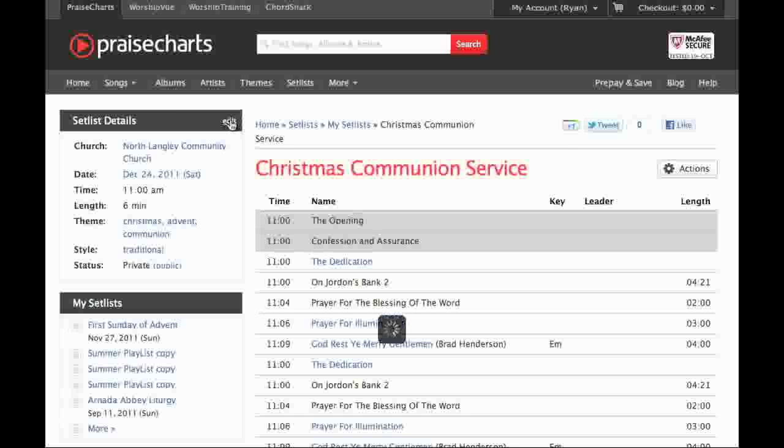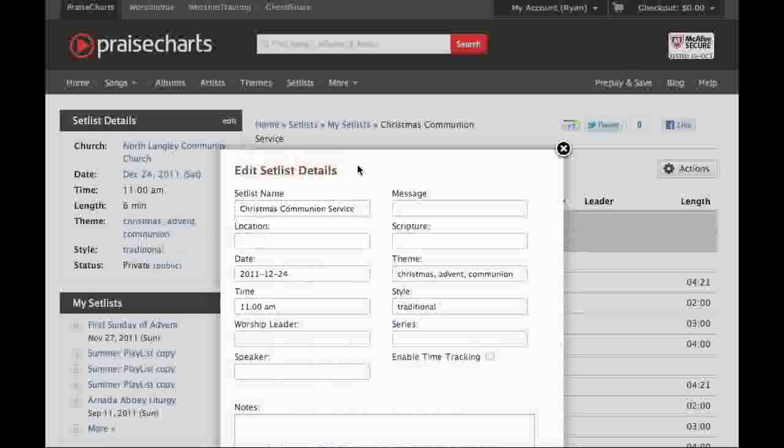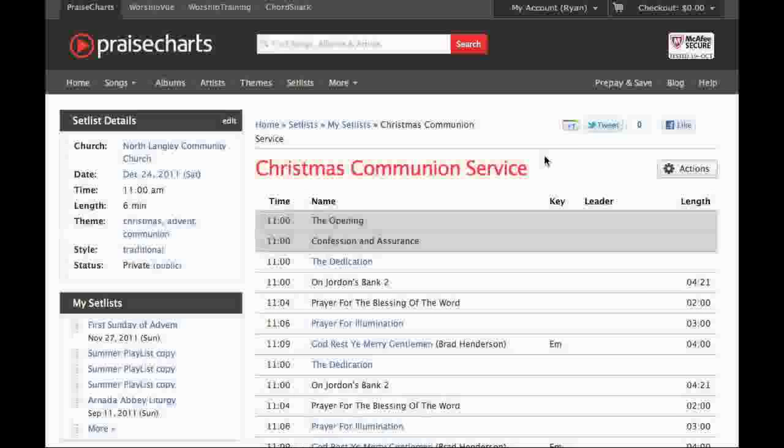If I click edit set list details, I've got a whole bunch of options here. I don't have to enter all these options in. Whatever is relevant I can enter. Whatever I don't enter in is not even going to show up as a blank.